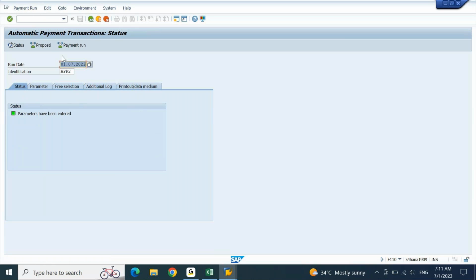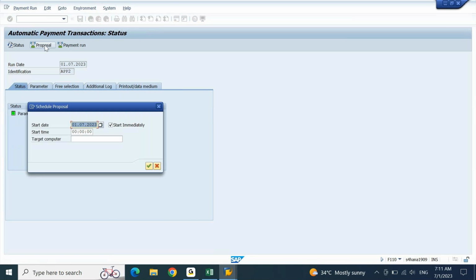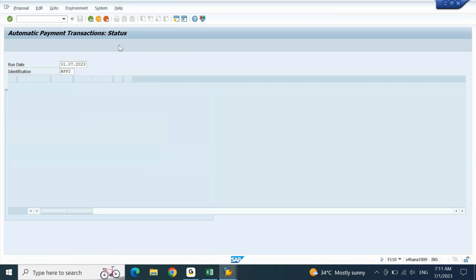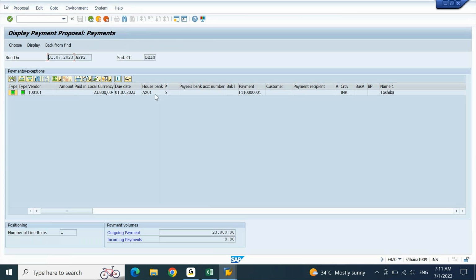Status, proposal, enter. Proposal is created. Our expectation is to get only one document. Now you are able to see only one document. Clear? The way you are changing the setting, how system is changing its behavior. You are able to figure out the changes, right?